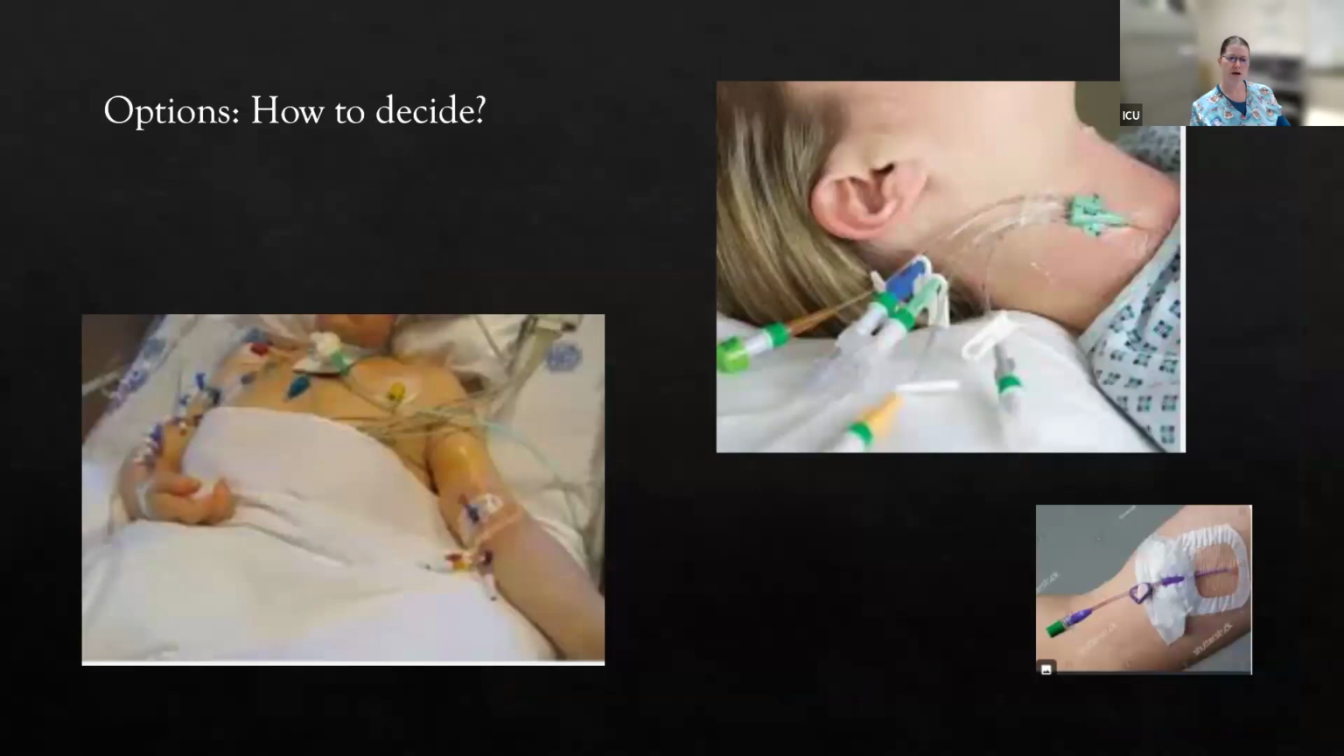Here's examples of where you can hang things. So here we have, it looks like maybe a PICC line on this arm, maybe a central line up in the neck. That could be a permacath. It's kind of hard to tell. Here's a very nice IJ central line. That would be a great place to hang things. And then this is a midline or an ultrasound guided IV.